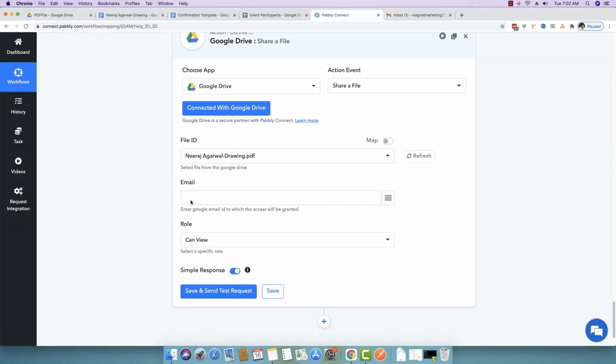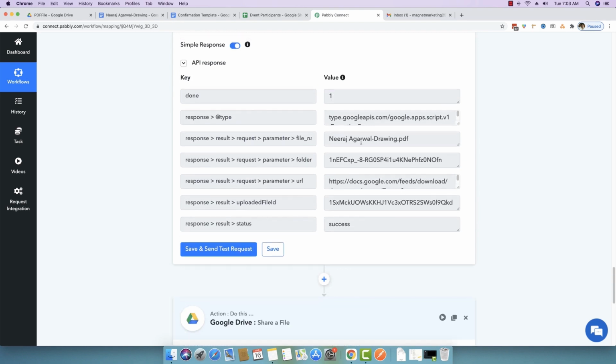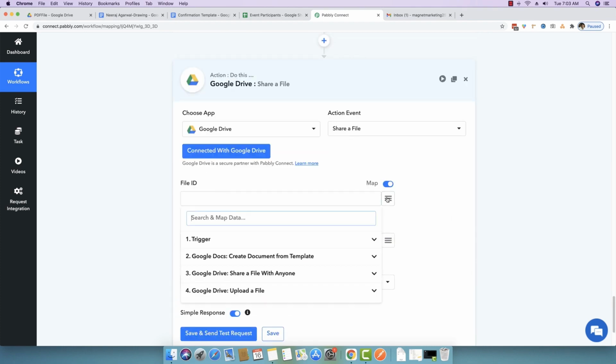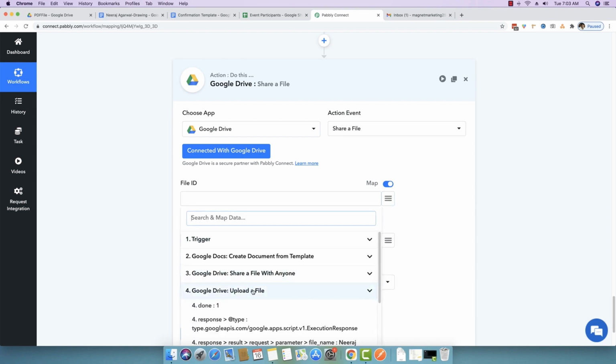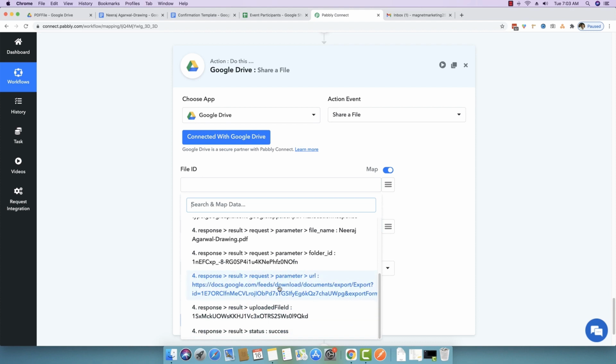and then it will give you the file ID. You actually have to map the file ID because it will be dynamic each time. So just remove this file ID. Which file ID we want to share? We want to share the PDF file. So PDF file is shown with uploaded file ID. You can see the file ID right here. So just map the file ID from the previous step. Click on this map button, click on Google Drive upload a file, and then you will just see the uploaded file ID, which will be right here.